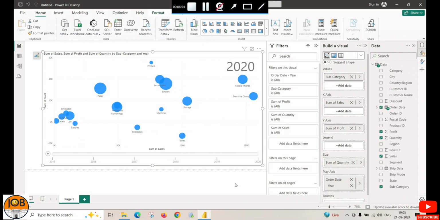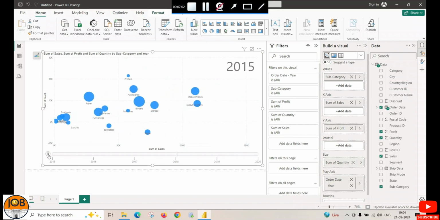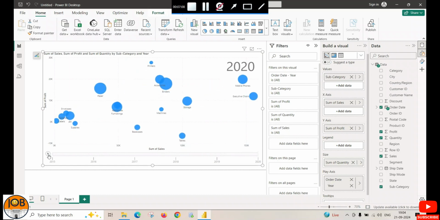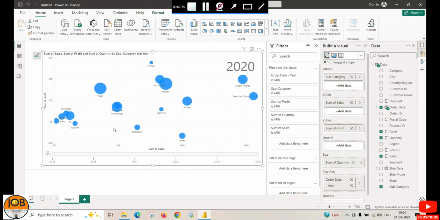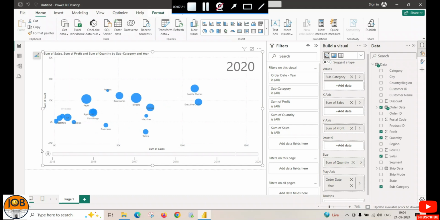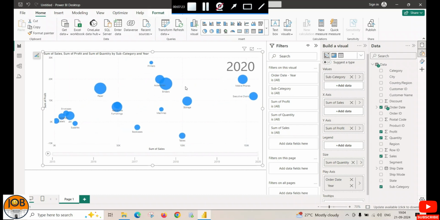So here you can find different years, 2015 to 2020. And if I click on the play button, then you can see the trend year wise. From 2015 to 2016, 2018, 19 and 20 we increase sales and profit. We have minimum sales and profit in 16, 17. So this is the use of scatter plot or scatter chart in Power BI desktop.